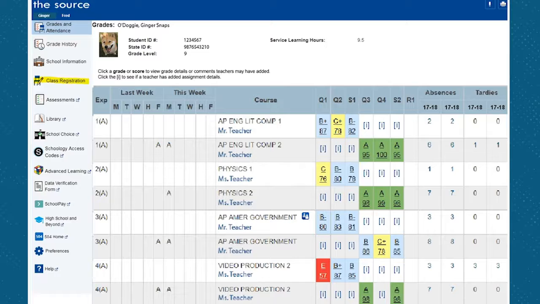If you do not have the class registration portal button and your school has directed you to complete registration for next year, please reach out to school staff to investigate why you may not have this class registration button. If you do have the class registration button, please click on it and we will begin.